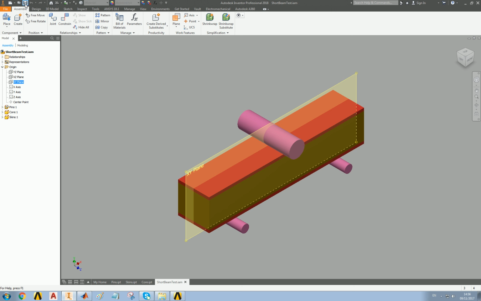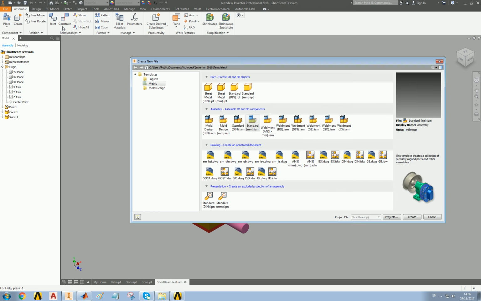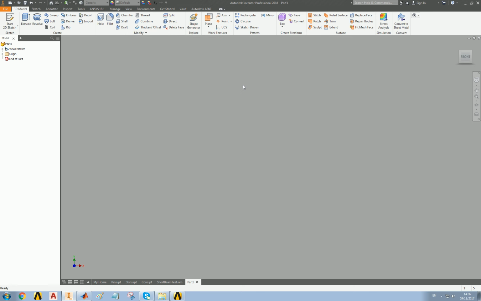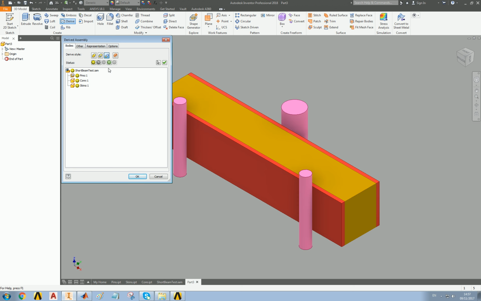What we're going to do is we've saved. We're going to create a new part. Standard millimeter. And click derive. If derive isn't on this menu, it's also found on the manage menu. And we're taking the assembly file. Open. This button we want, maintain each solid as a solid body.